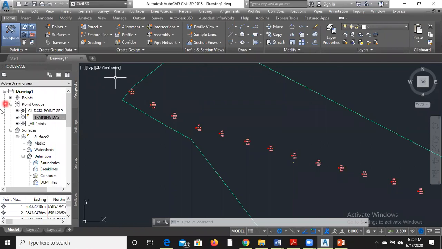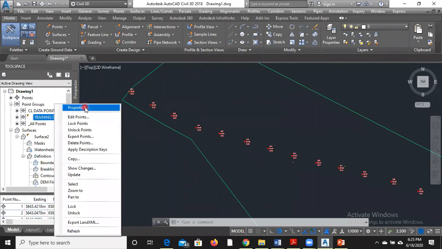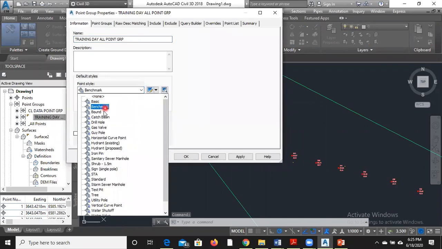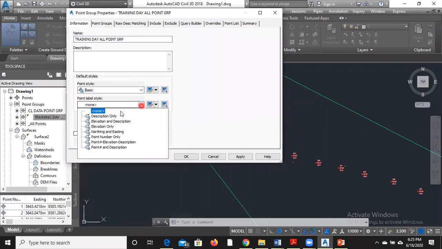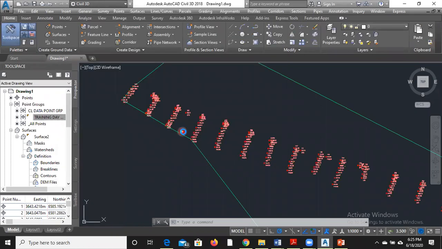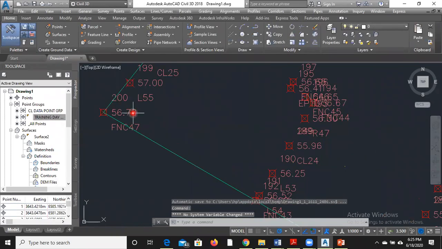Let me indicate that. Let's say this now. Properties. Basic. Description. Click apply. Okay. Let's say a surveyor didn't indicate the description for me here and everything.